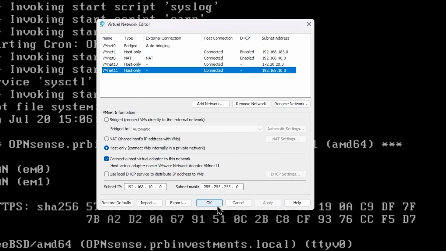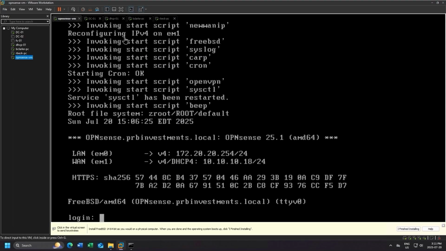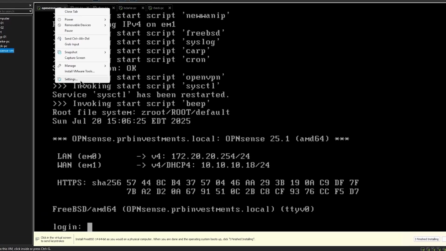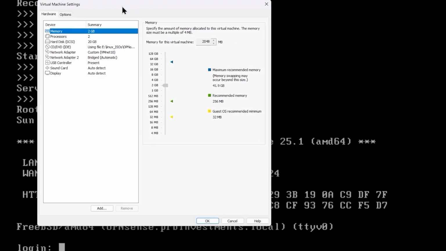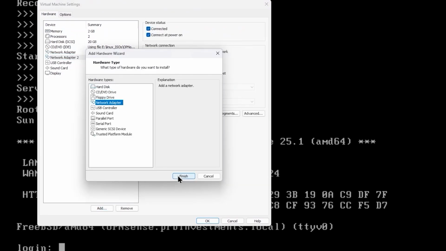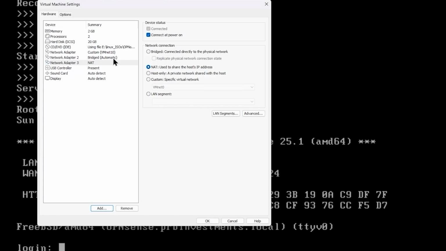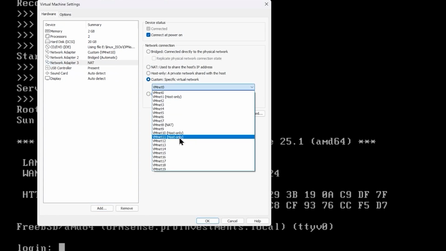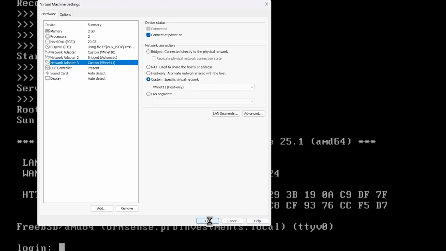Then I want to assign this new adapter to my OPNsense VM. So I will right click on my OPNsense VM tab, and then click on Settings. Here we have our two network adapters, but I want to add a third one. So we'll click on Add, select Network Adapter and click Finish. Next, I will change the network connection for the new Network Adapter 3 to be our new VMnet 11 network. Then I will save my changes.